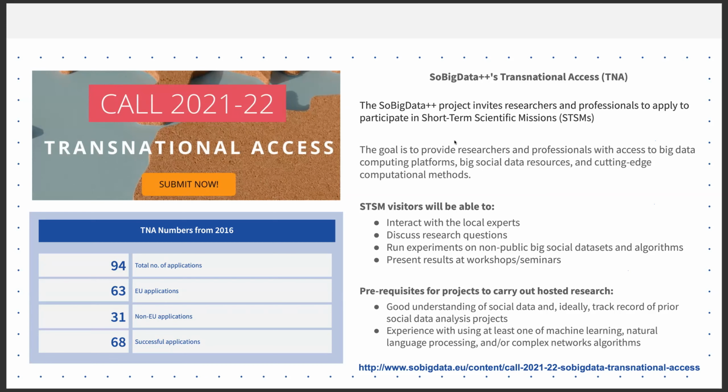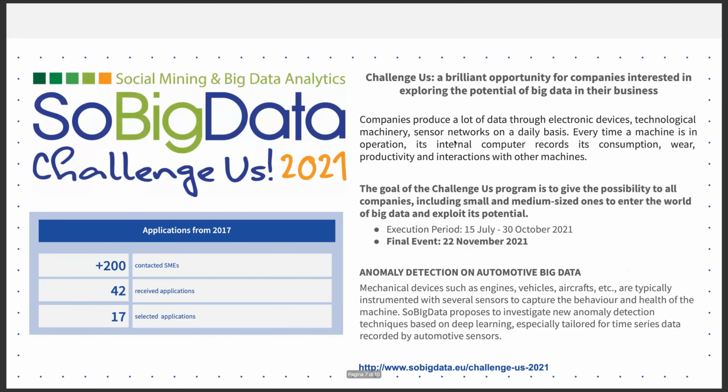During these years, we have had a lot of applications, and we supported almost 70 applications. Now the new call opened in June, and we hope to start hosting new visitors in January, also always monitoring the COVID situation.